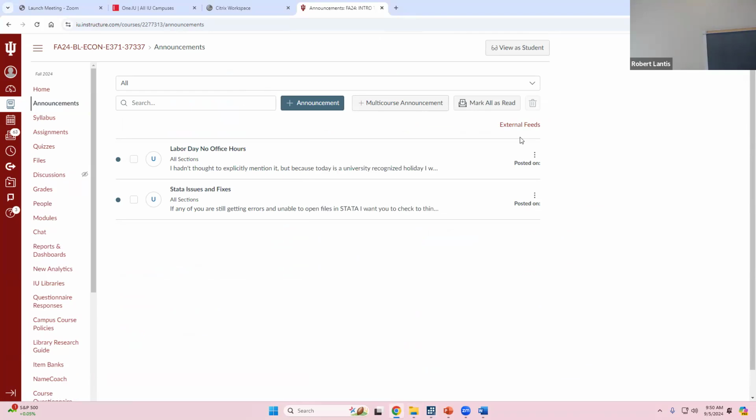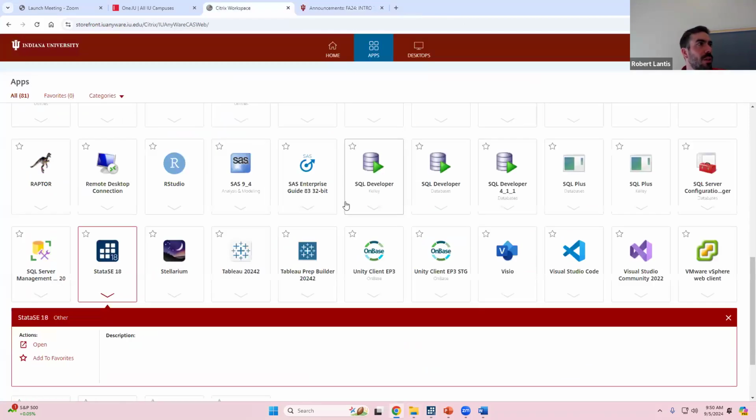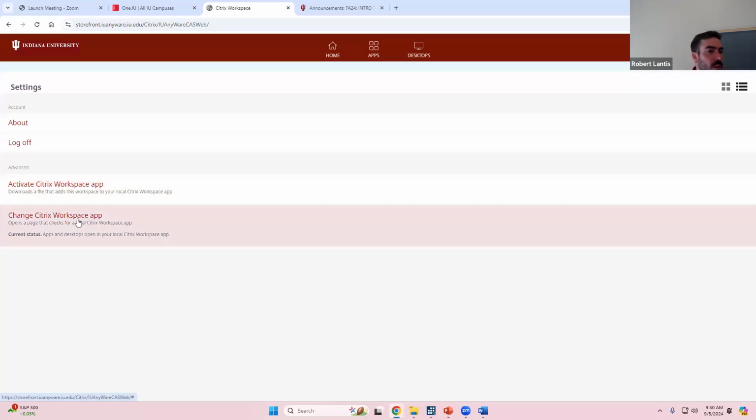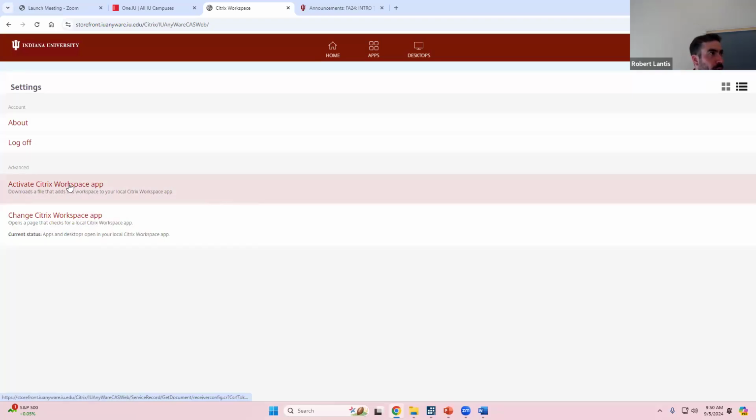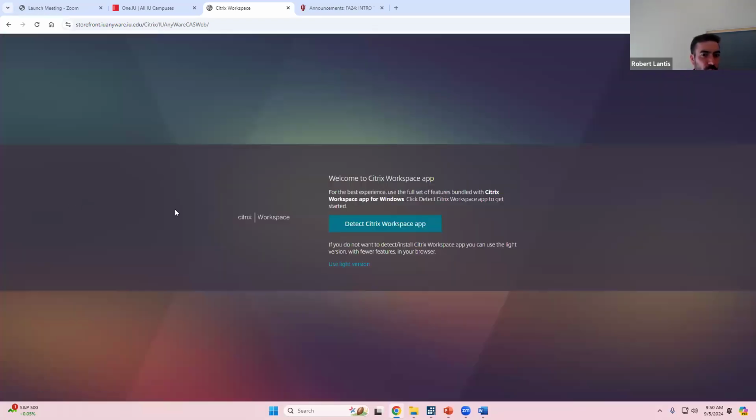I have a Word document that has 2 additional solutions if you're still having issues with Stata. If you can get to IU Anywhere, if you get Citrix Workspace to where you can at least get to this point, there is, under account settings, this option. Once you've activated it, if it's still not working, you can go to change. And there's this, I'm not going to select it because it's running fine. But if it's not working for you, try to use this light version. It should work and it should have all the capabilities of what we need to do in class. That should solve it if you're not able to open Stata correctly.